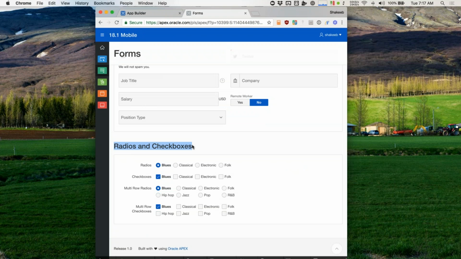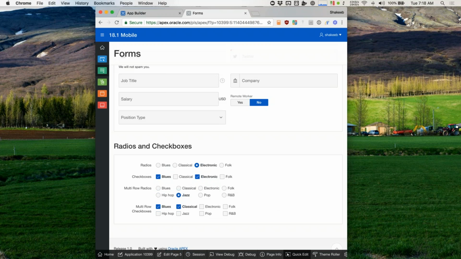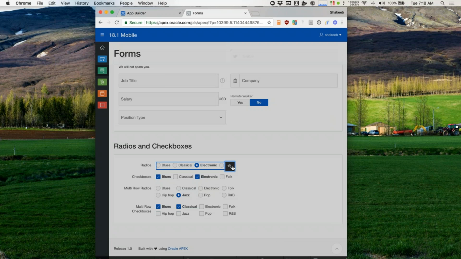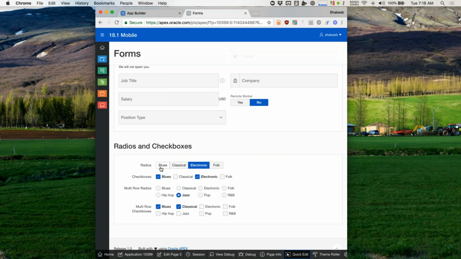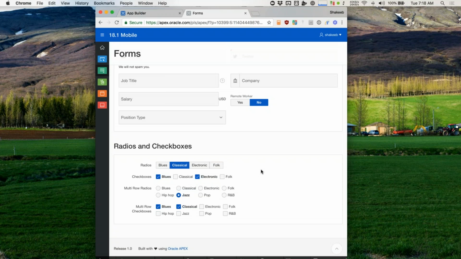Something else as well is radios and checkboxes. Now, this is the default UI for these radio buttons and checkboxes. So I can click on something, and it shows up fairly decent. But what would be even nicer is if it displayed as a pill button. So if I go into the quick edit and simply click on this, I can change the template options, right? At the very bottom, you'll see this item group display. And if I set that to display as pill button and save this, you'll notice now it looks like a pill button. Now, this isn't something that's new in 18.1, but here's what is.